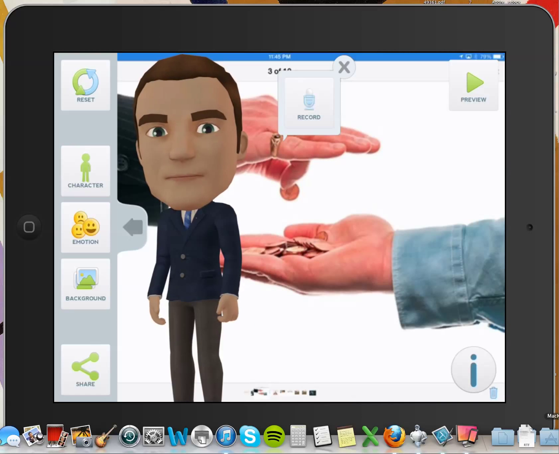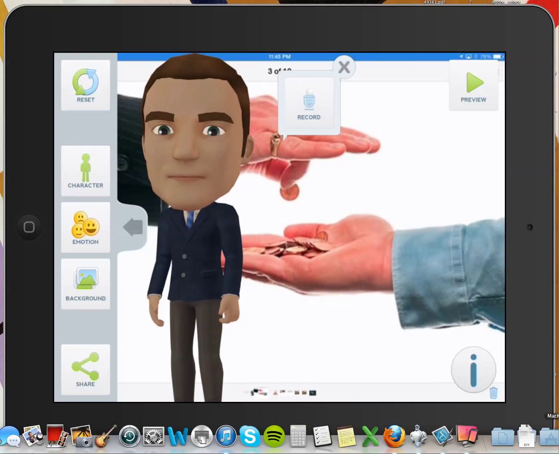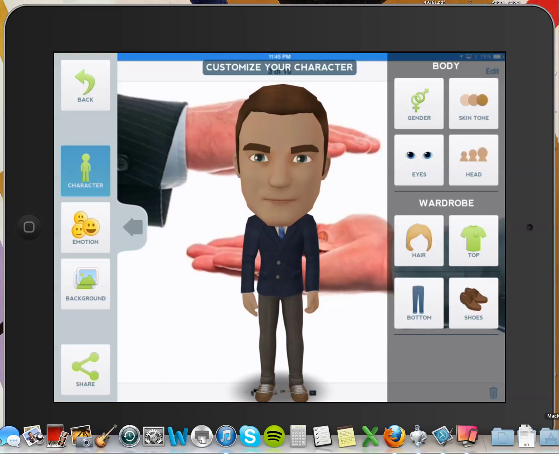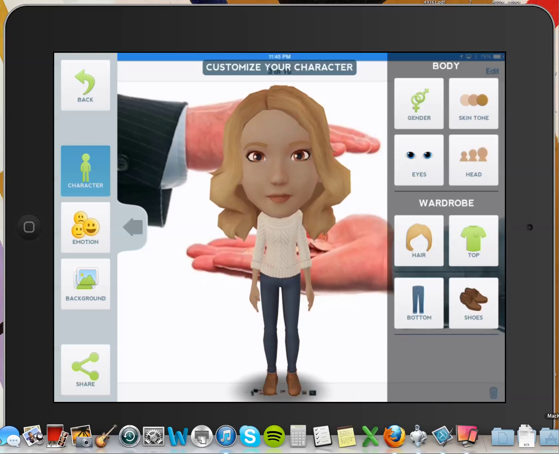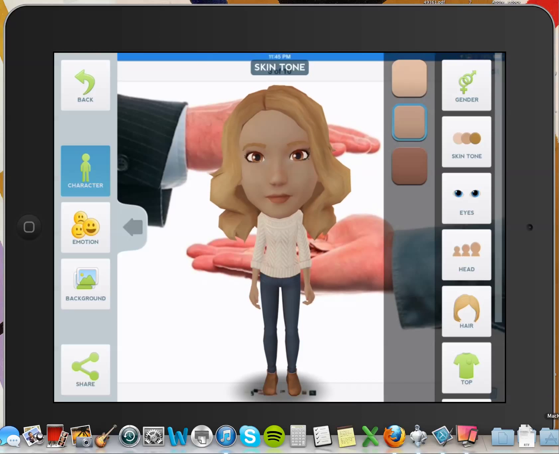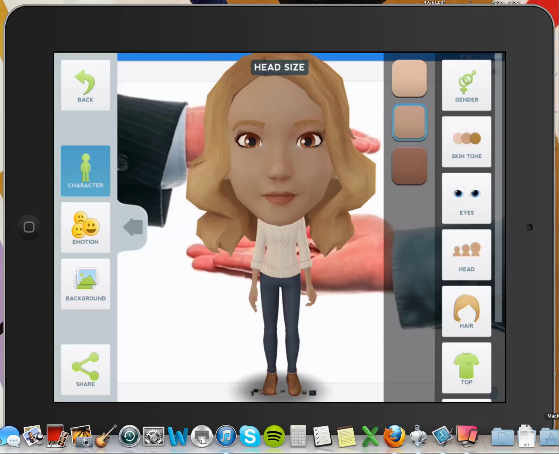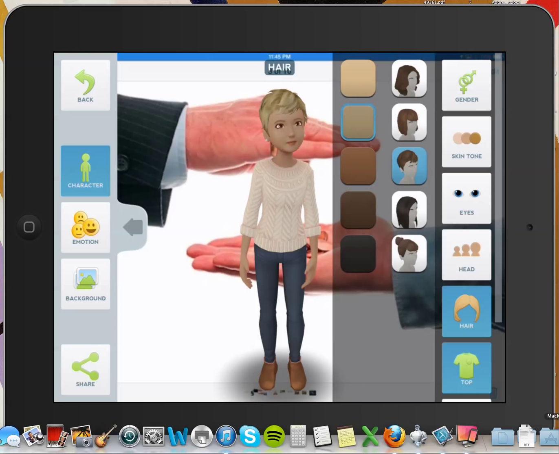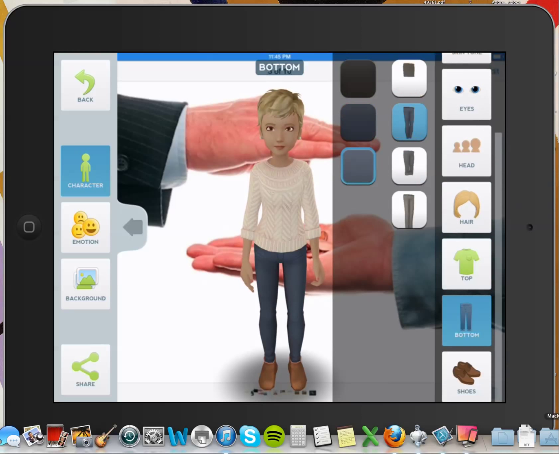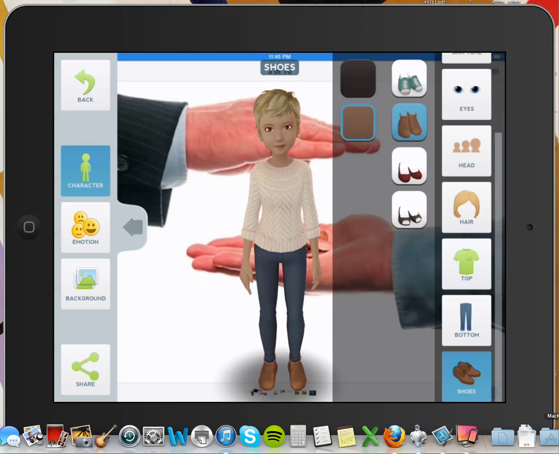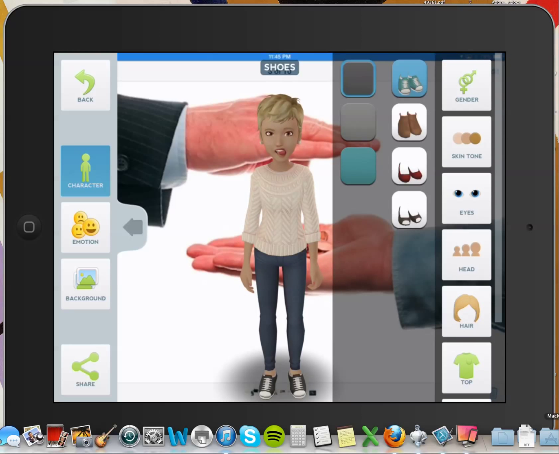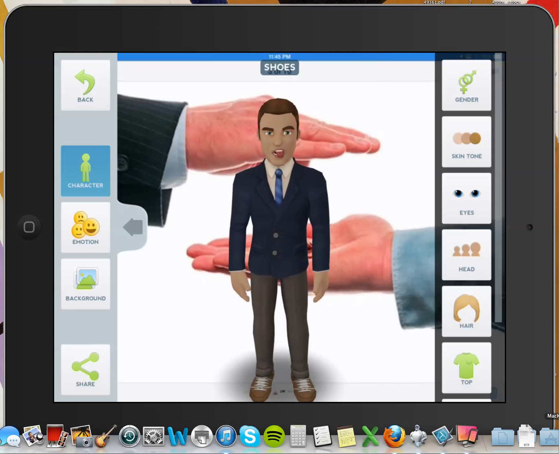Now, as you can see here, when you open it up, there'll be a default character. This is a character I've already designed, but if you want to change your character, you have these options. You hit the character button. You can change the character's gender, their skin tone, their eye color, the size of their head, their hairstyle, their clothing, and also whether or not they wear sensible shoes. I'm going to stick with the character I built earlier.